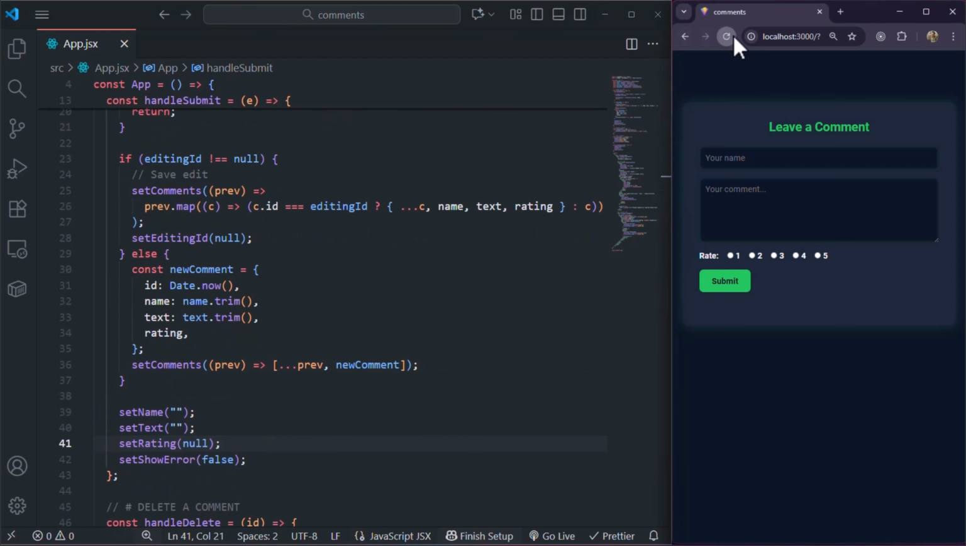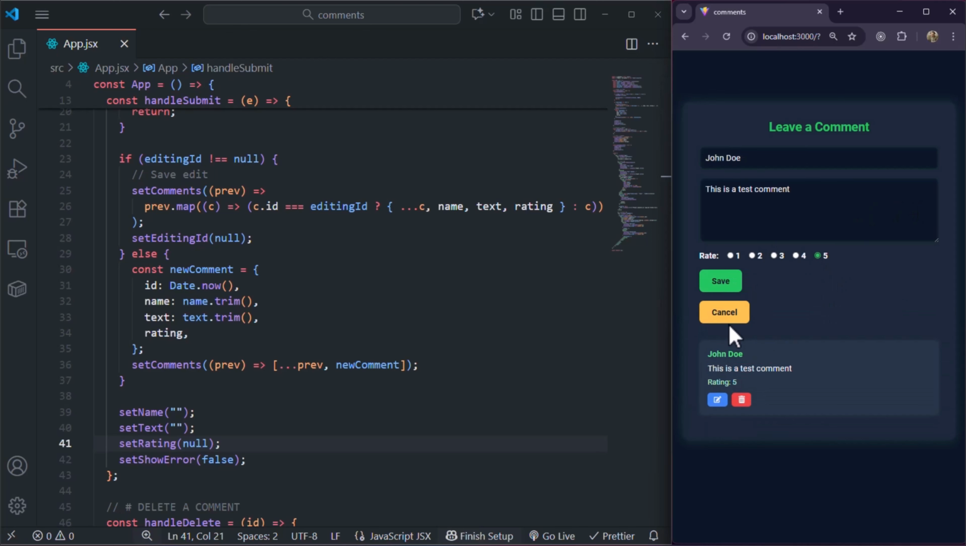Let's check the result. I create another comment again. John Doe. This is a test comment. Rating 5. Submit. Click on the edit button. Let's check the cancel button again. Perfect. This time we'll change John Doe to John Doe Smith. Change the text to this is a test edited comment and the rating to 3. Let's save. Perfect. Now the form knows when to update, when to create a new comment, and that's it.